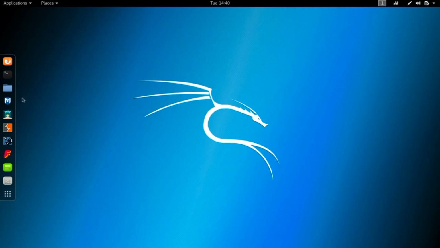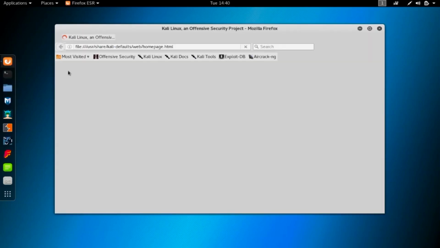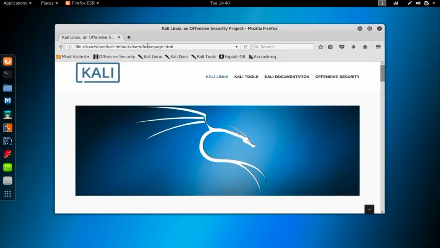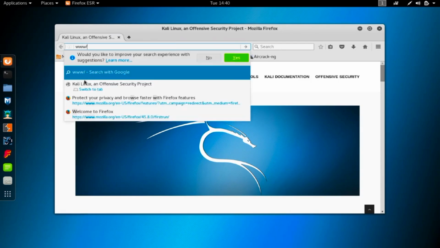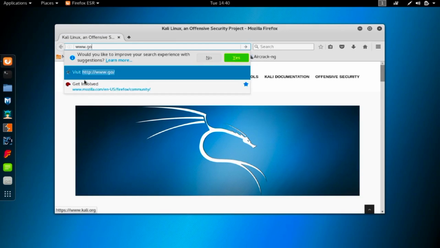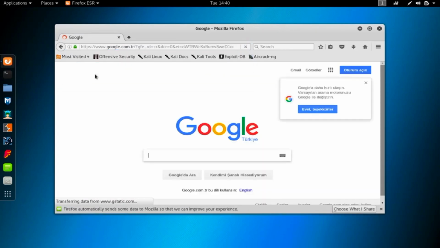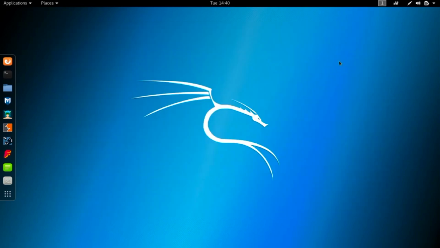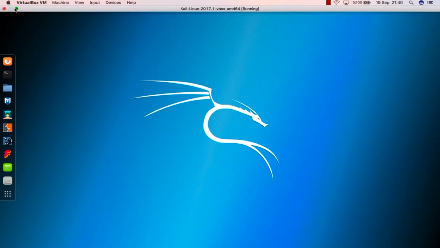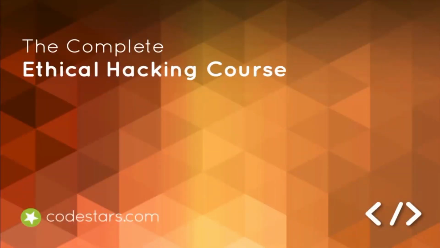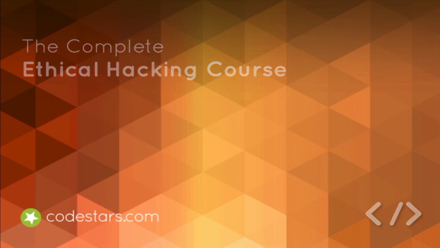Let me test my internet connection from Firefox. Let's open Firefox and try to go to google.com. Just open this and type google.com. If it's connected, then it means that you did the NAT network thing right. So let's stop here, and within the next lecture we're going to see how to use commands within the Linux terminal.